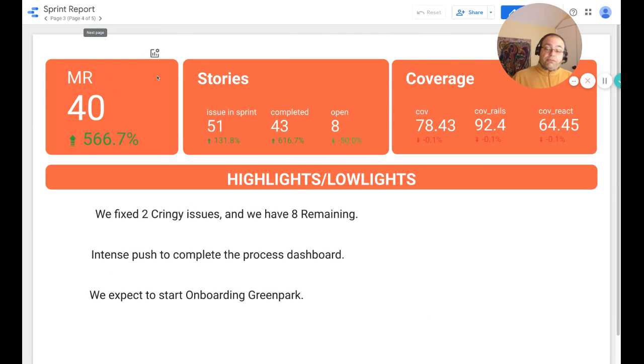So this sprint, we had 40 merge requests. Well, it looks like a very big jump, but last sprint was the holidays, so we didn't have much activity then. There were 51 issues in the sprint, and we completed 43, which means that 8 actually remained open.